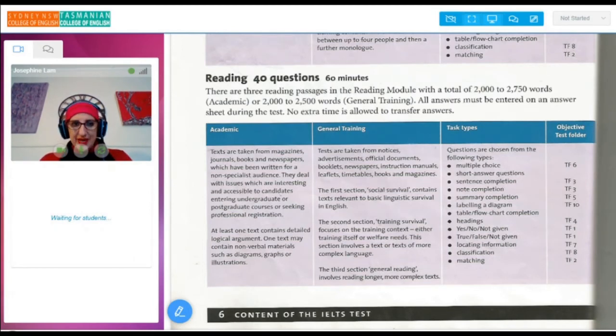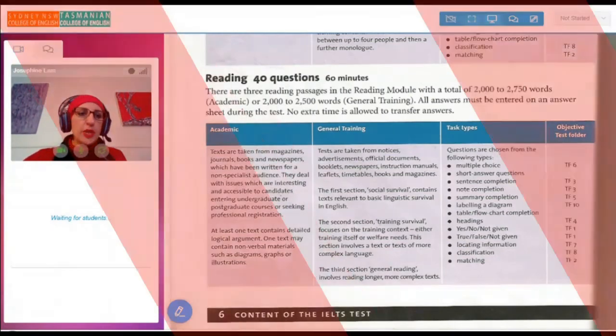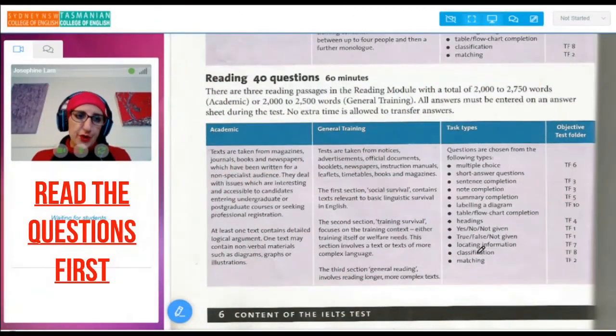My first and best advice is, first of all, read the questions first, regardless of what type of text, of what type of module you want to take, whether the general or the academic. Read the questions first, because what happens if you read the questions first before going on to the text, then you already know what you're looking for.